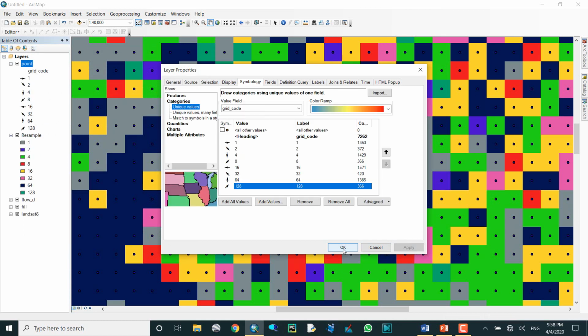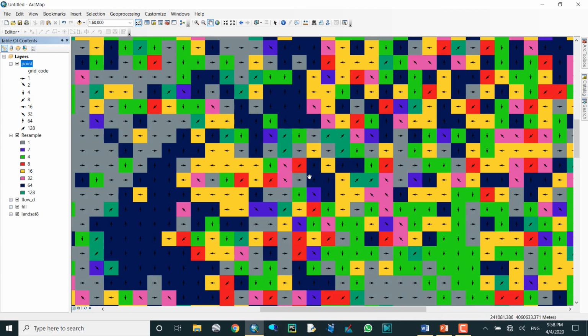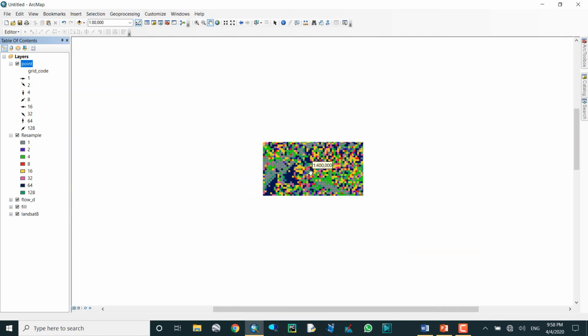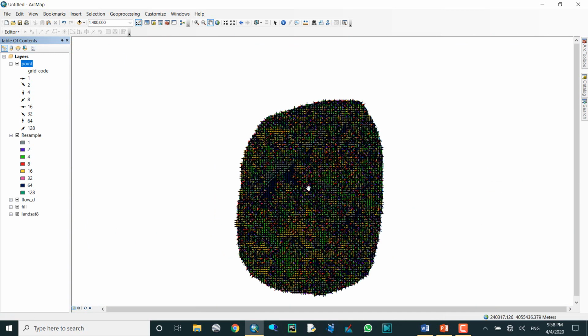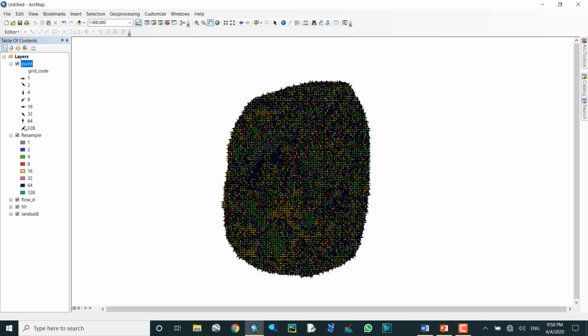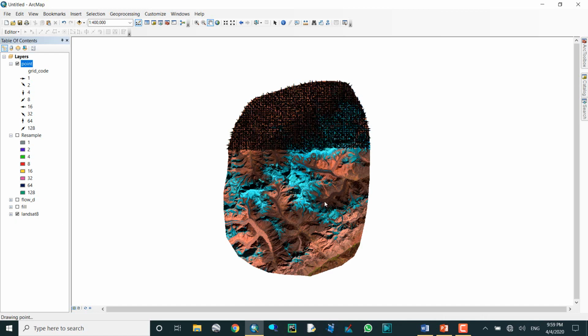Okay, apply. Okay, now this is the direction of every cell. The yellow color should be here like this, and for the red color, green color, every color. This will be more workable here. It will be more important for glacier direction.